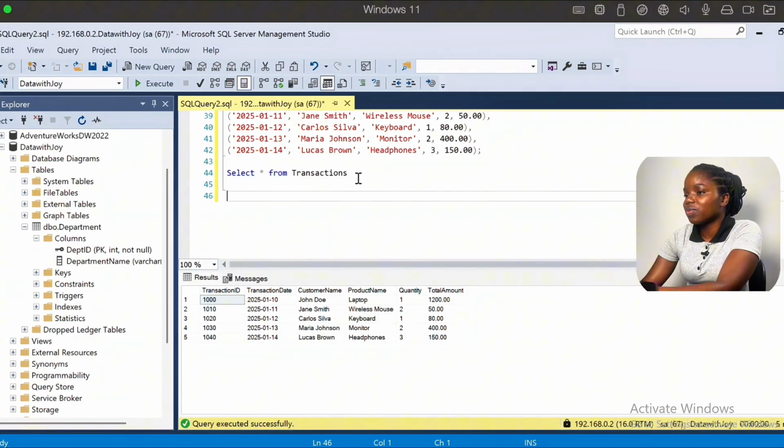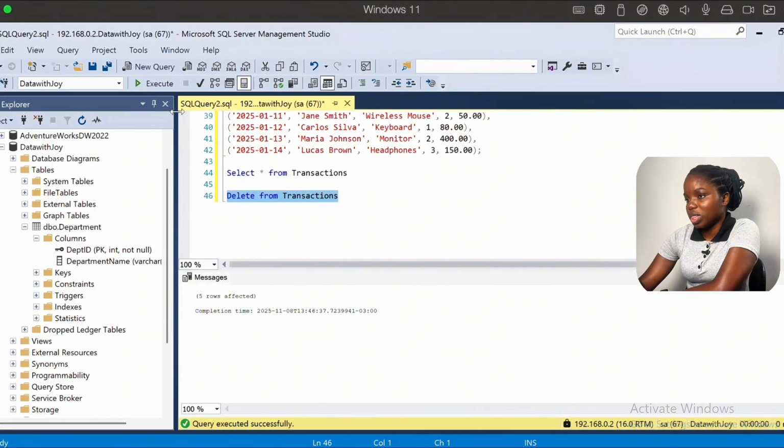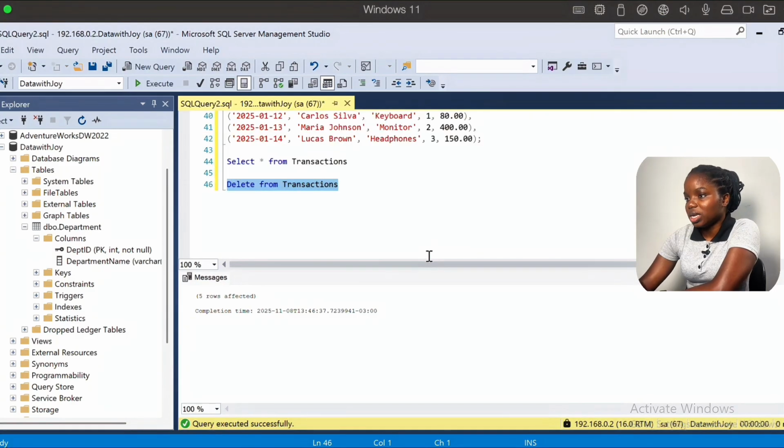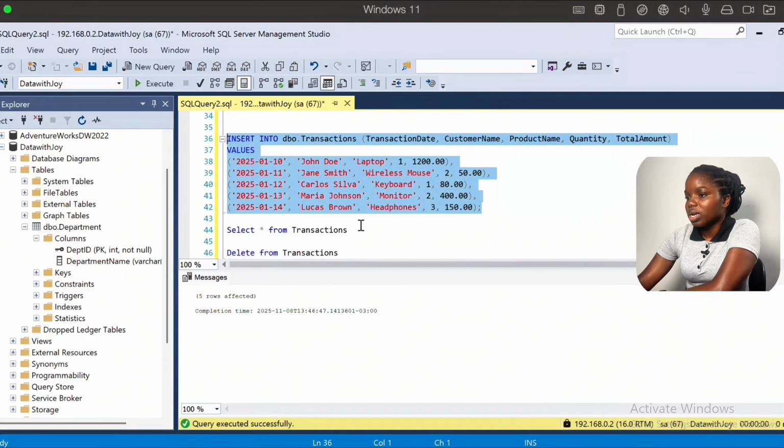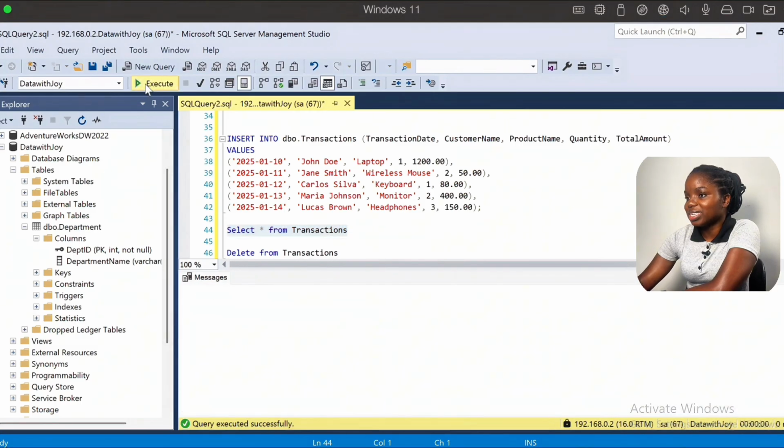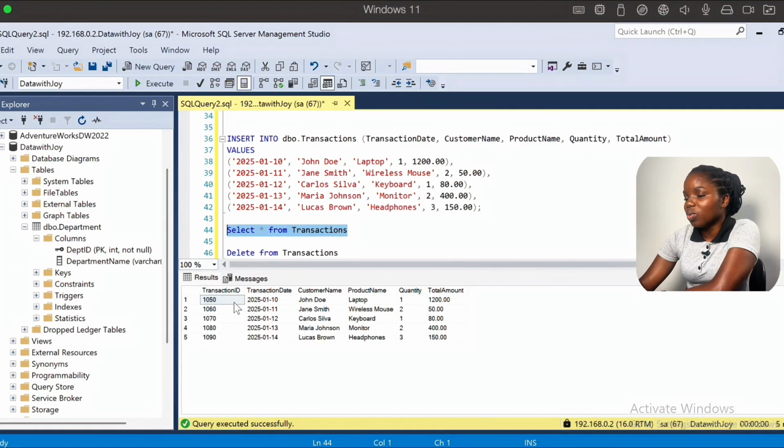Now let's delete from this table, say delete from transaction. Because I'm not specifying a condition, it deletes everything from this table. So all 5 rows have been deleted. Now let's insert back into this table. That was 5 rows, right? And it ended at 1,040, starting from 1,000. So you see that when I inserted back into this table, it continued from where it ended the previous time, even though I have deleted from the table. So you can see that it is starting from 1050, 1060, 1070, that's 1050 up to 1090. So that's how delete works on the table.